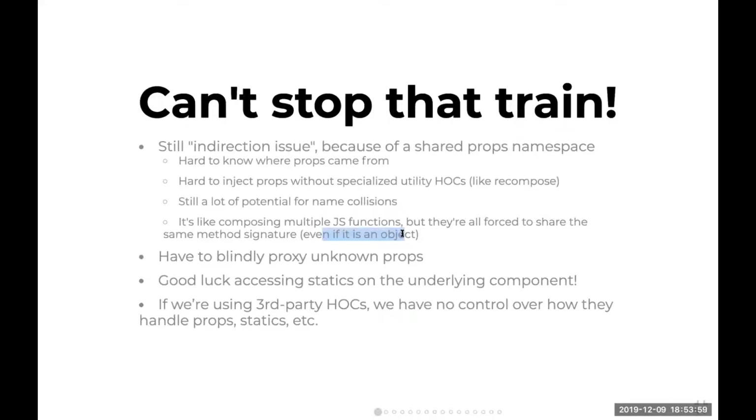Even if it is an object, it was kind of an arbitrary object that could have all sorts of things hitching a ride. And so as a result, you had to blindly proxy unknown props from one to the next. And there were some issues. I'll gloss over this because we don't do this as much in more modern functional React, but if you had statics on a class, static properties, and you were trying to access them from the underlying component, or another use case is if you were trying to test that underlying component, you would have to export that independently so you could actually address it from the outside.